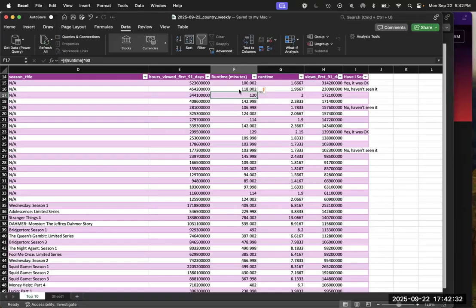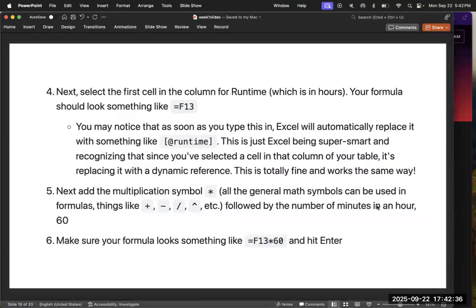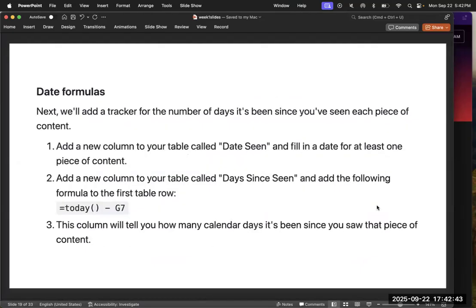All right, great. So we got our math formula. Pretty straightforward, not too hard. Formulas might sound scary, maybe not so scary. Feeling okay? All right, great. So we're going to go through a bunch of different formats of formulas.